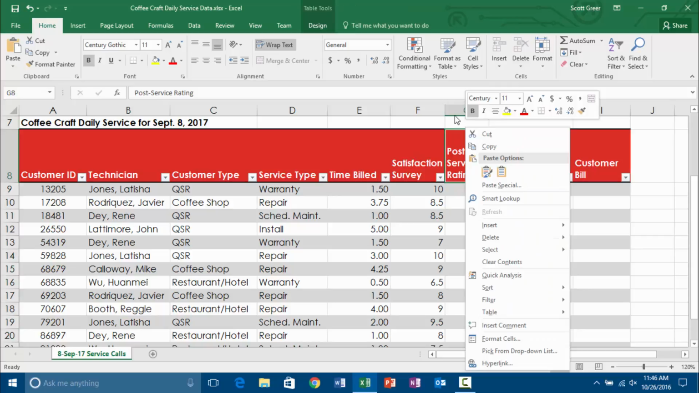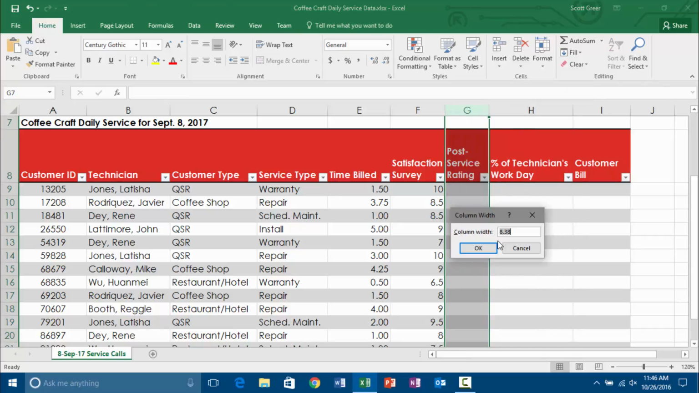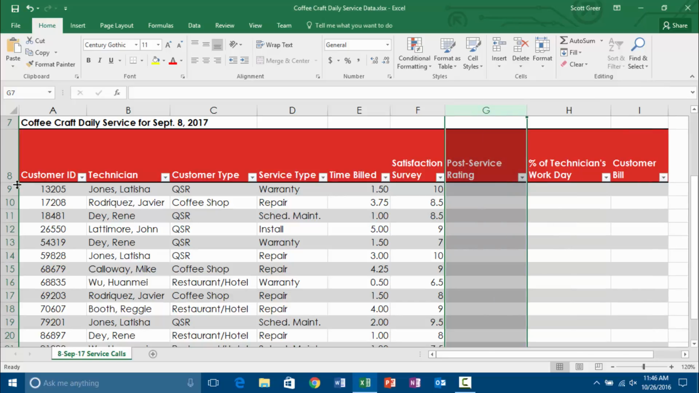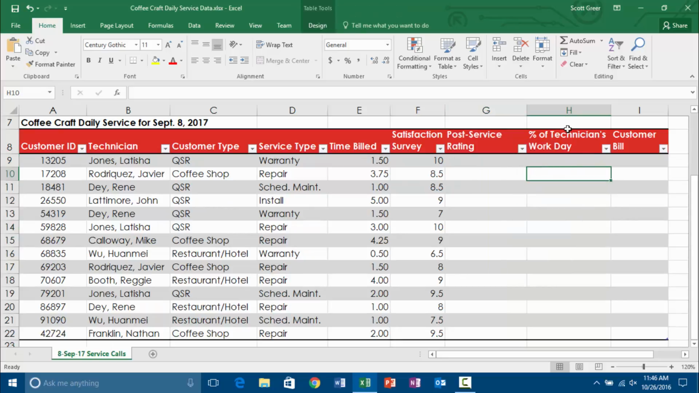And I'm sorry, G is going to be right mouse clicking, and column width is going to be 16. So, post services, it's going to be 16. And then 16.5, and then 11. Oh, H is 16.5.